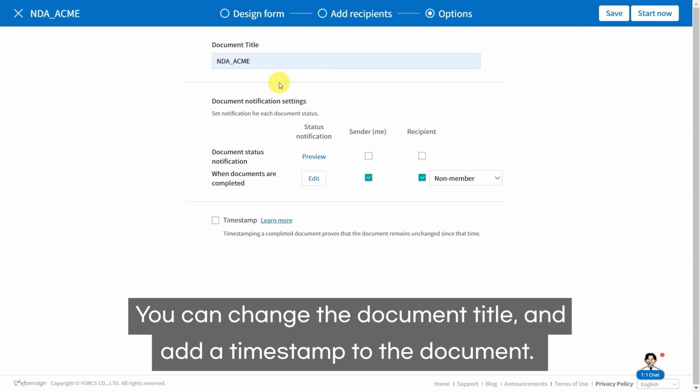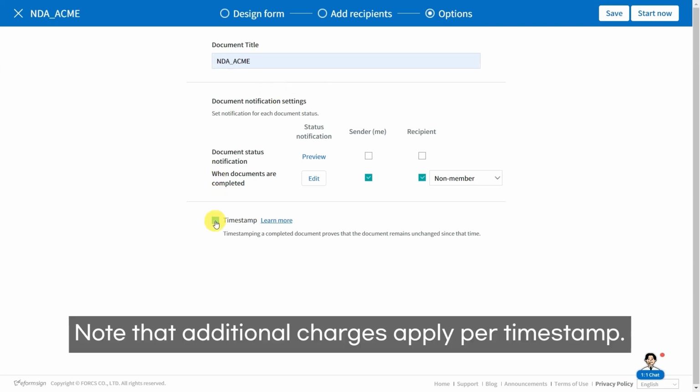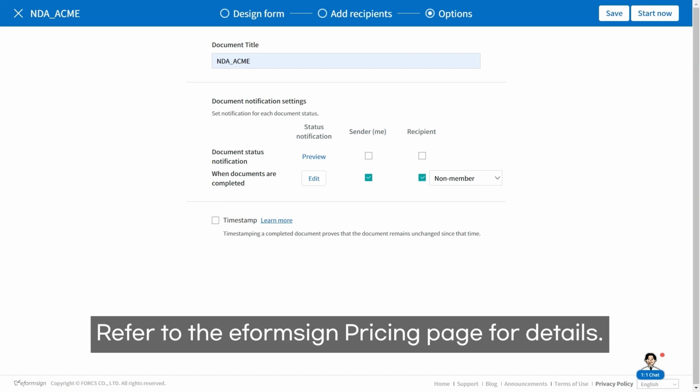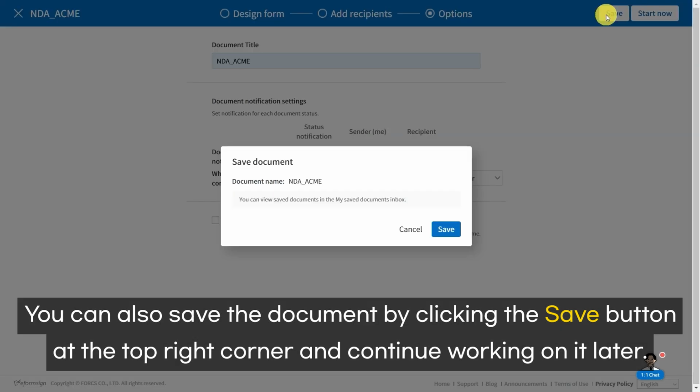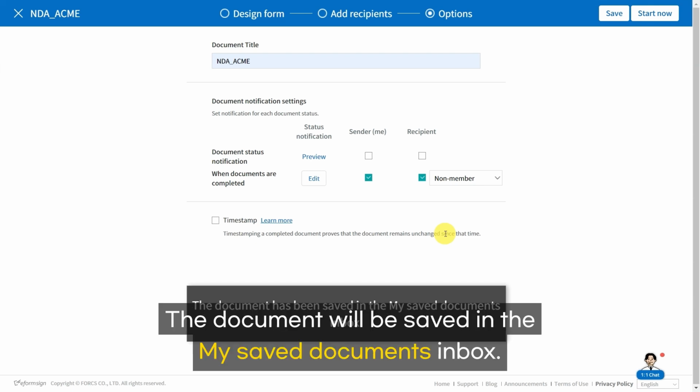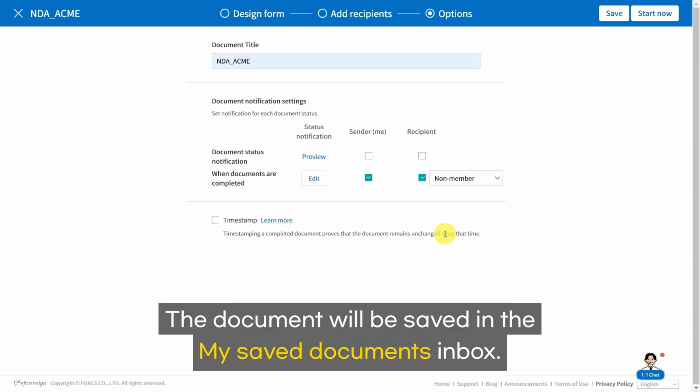You can change the document title and add a timestamp to the document. Note that additional charges apply per timestamp. Refer to the eformsign pricing page for details. You can also save the document by clicking the Save button at the top right corner and continue working on it later. The document will be saved in the My Saved Documents inbox.